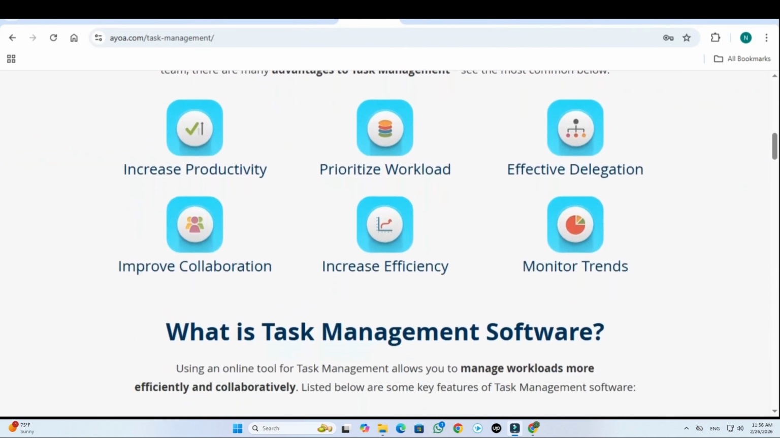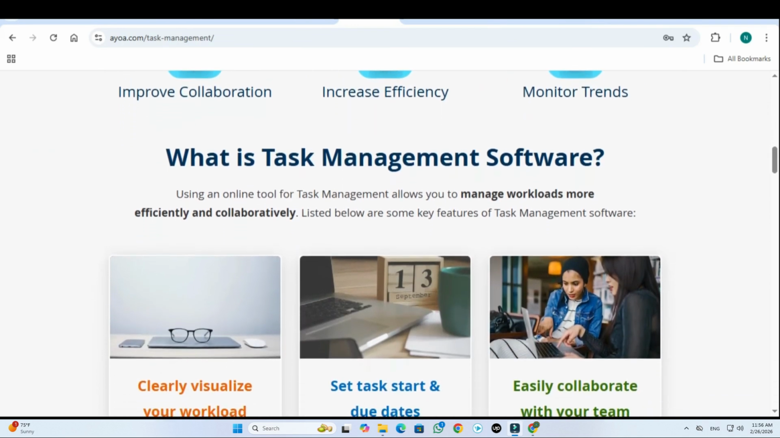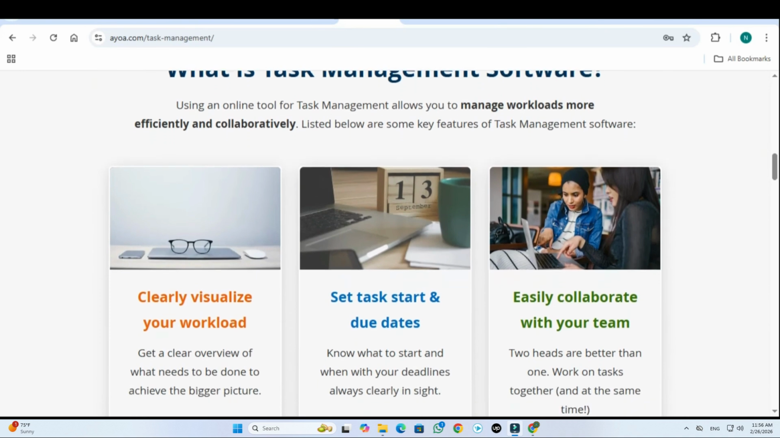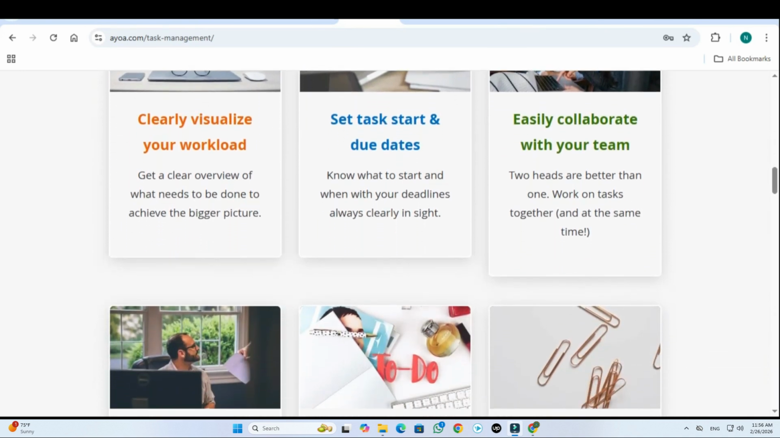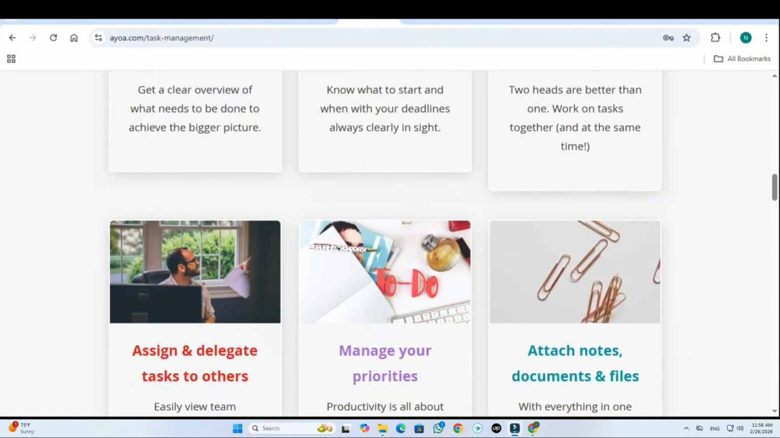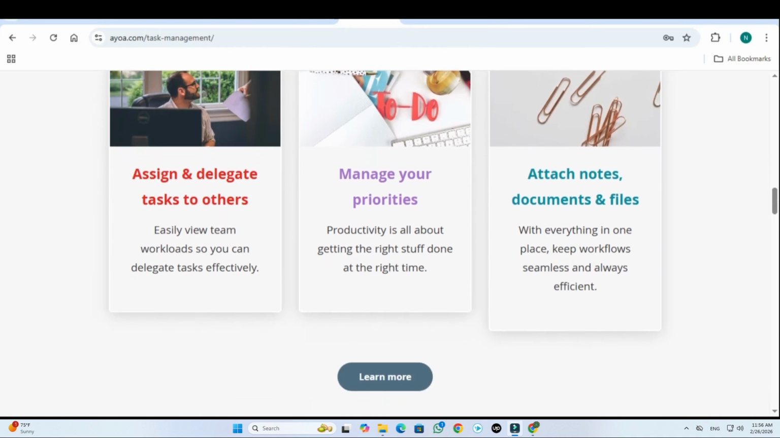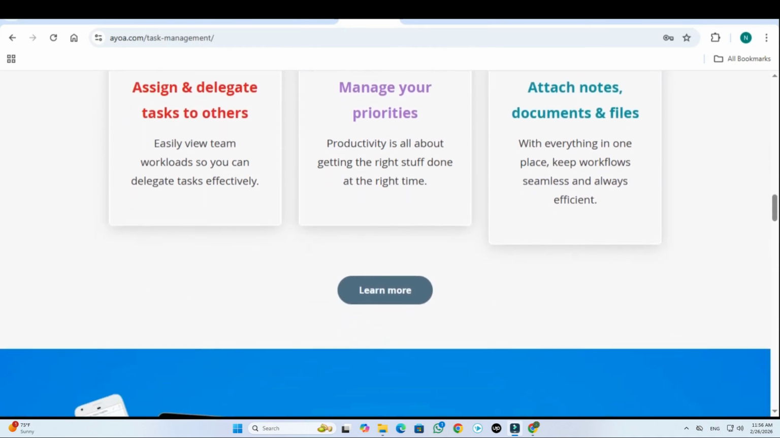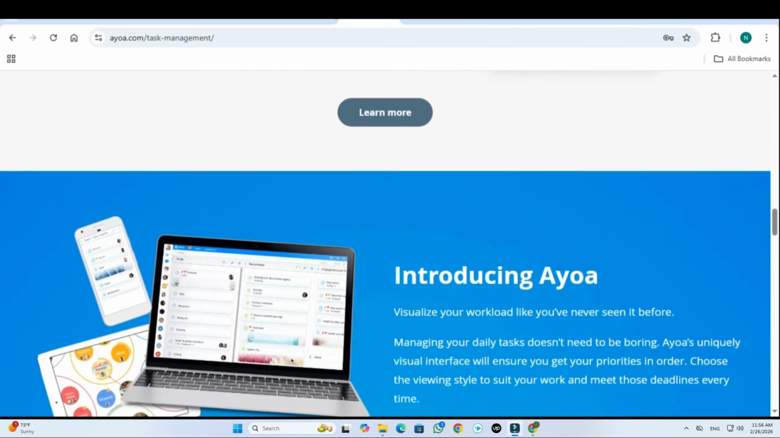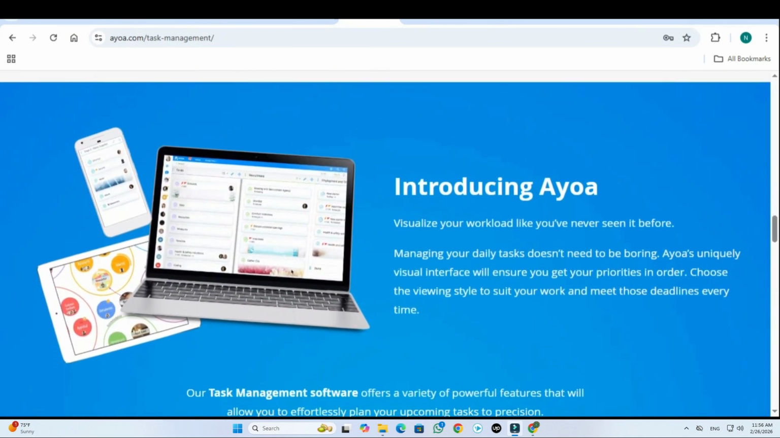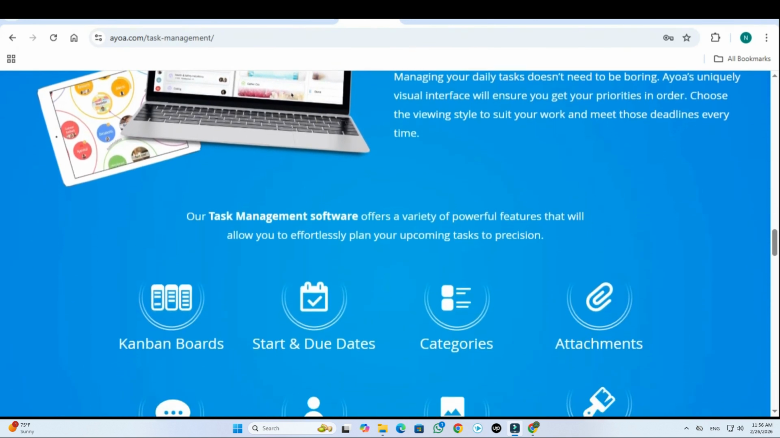Final thoughts. Why choose Ayoa in 2025? If you're tired of juggling multiple platforms, mind mapping apps for brainstorming, separate tools for task tracking, communication apps for team chat, and calendar software for scheduling, Ayoa simplifies everything. It brings it all together in one elegant visual ecosystem. In 2025, Ayoa stands out as a complete productivity hub that is as intuitive as it is powerful, making it easy to plan, prioritize, and collaborate without losing momentum.